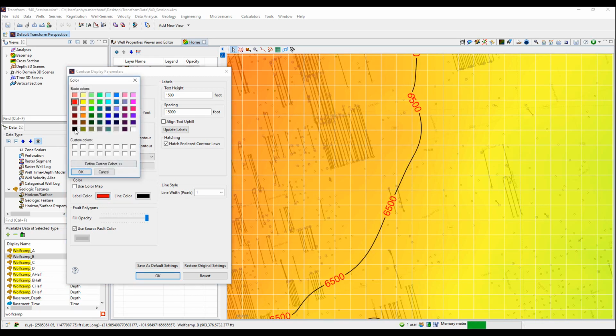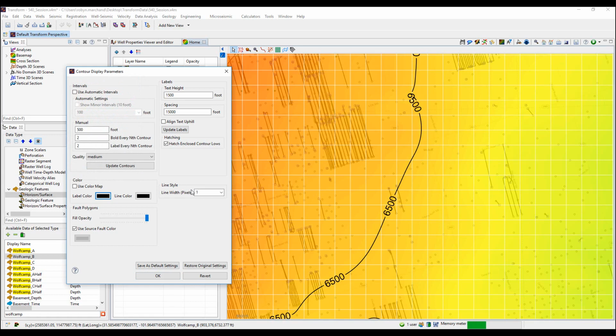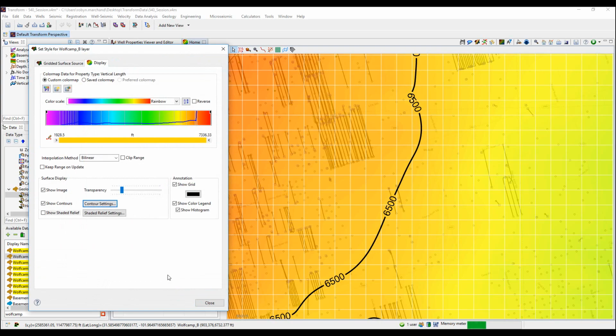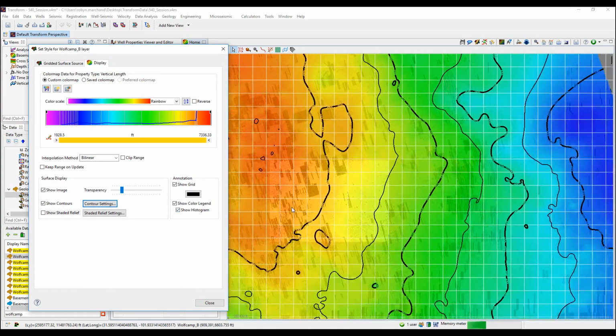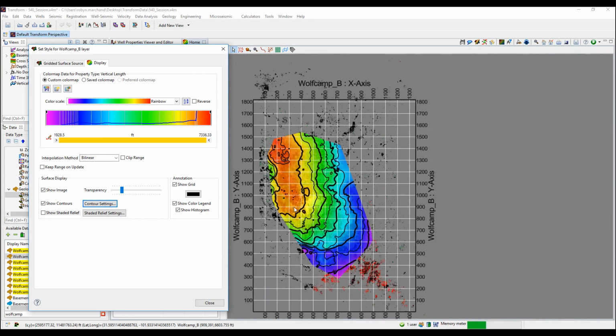If users define contour selections to use with other surfaces, you can save as default settings. That's available at the bottom. But you can also restore it back to the original settings if you're not really that happy with what you've come up with. Once the selections are made, click OK and return to the Surface or Horizon Style menu. Users can toggle on and off the grid that the surface was generated and change the grid color.